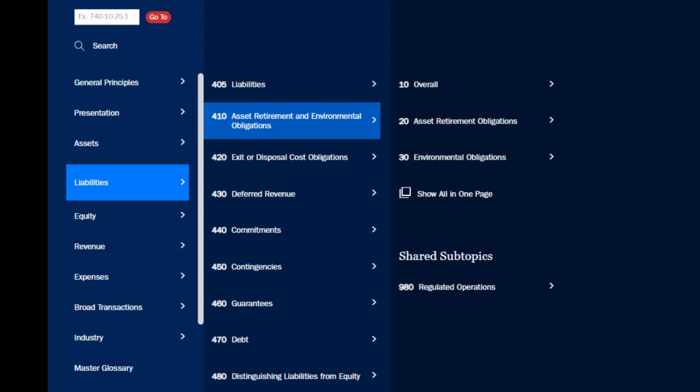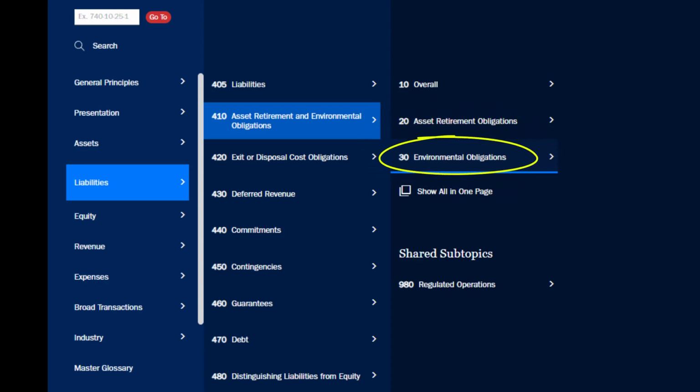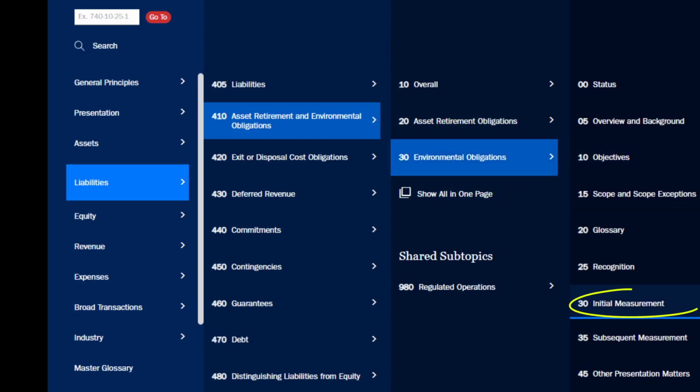Now I've got two options. I either have an asset retirement obligation, which is an obligation to retire the asset, meaning as part of getting rid of the asset or disposing of the asset, I have to do some cleanup or some corrections. Or I can do an environmental obligation. Well, since I'm not getting rid of my office building, I'm just trying to meet a requirement from the government with a building I'm currently using, this is not anything to do with retirement. It has to do with an environmental obligation. So I want to be in the environmental obligations section. And from there, I'm looking for initial measurement.